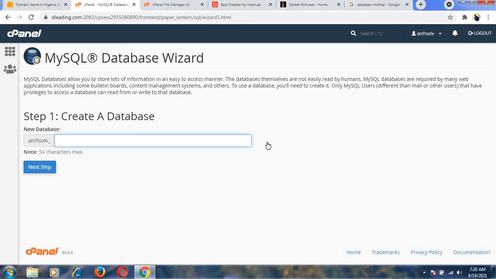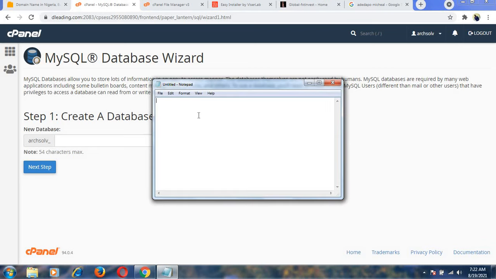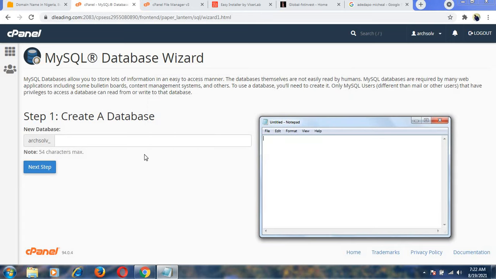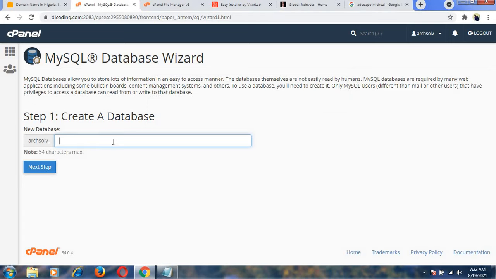So now let me open a folder where I will be keeping my details, because here you need to be very careful. Yeah, guys, I've opened a file now whereby everything I'll be doing, I'll put in it here. Now, if you want to create a database, you need to put any name there. So let me just put Bitcoin. Once I put Bitcoin here, I click on next step.